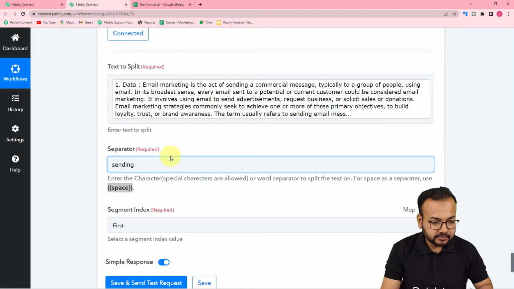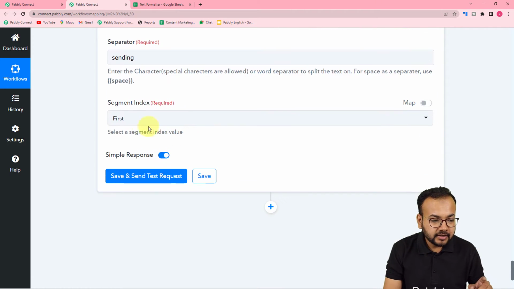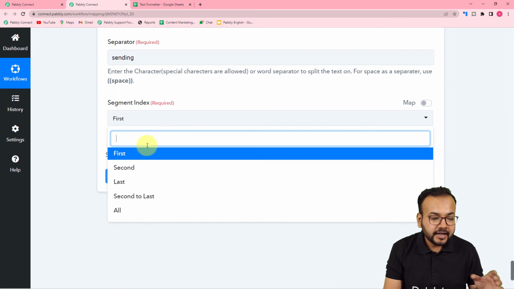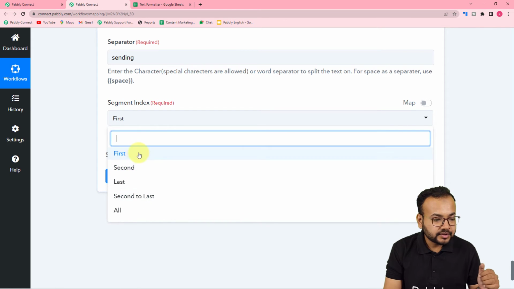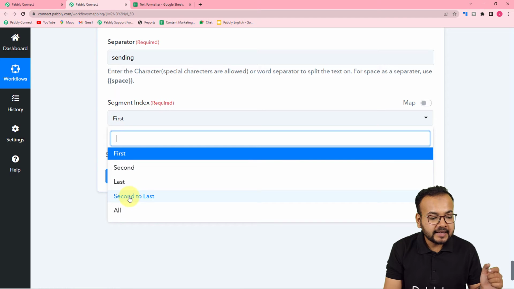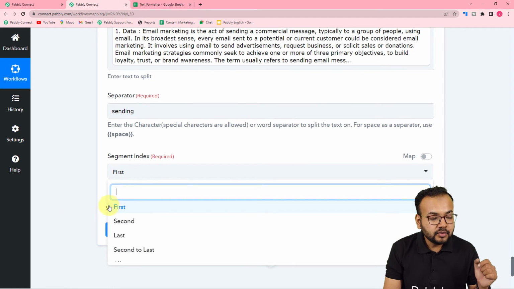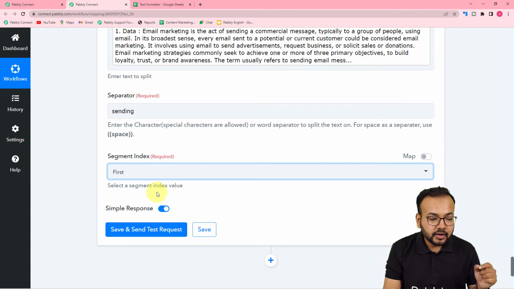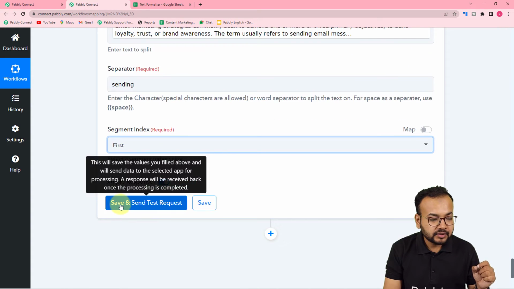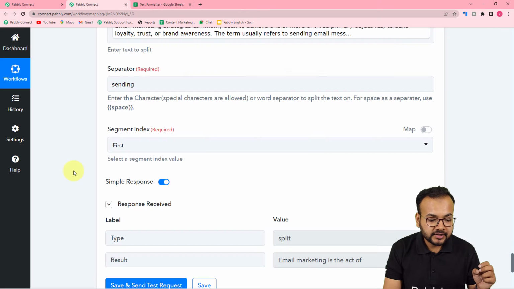Okay, so I'm going to use sending as a separator. Okay, and here you can see segment index option. So here it will provide you these options: first, second, last, second to last, and all. So if you use first, let me show you how the response will appear. So if you use segment index as first, click on Save and Send Test Request.